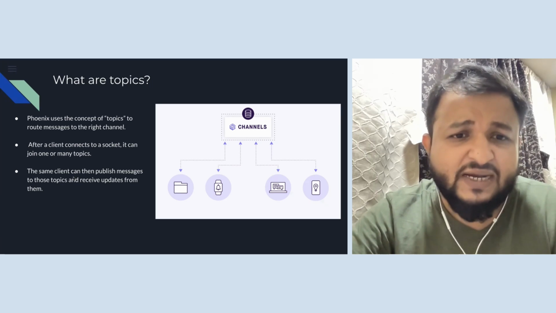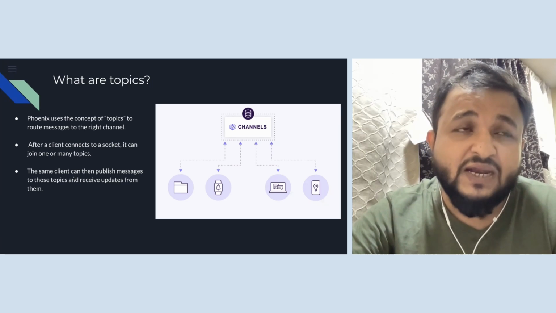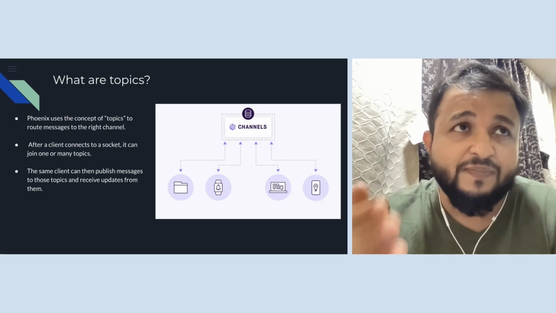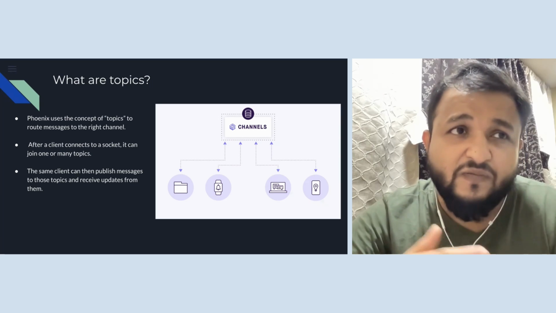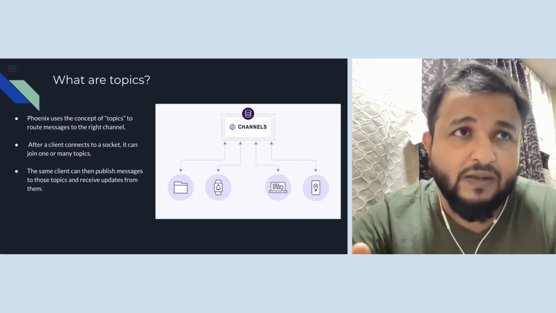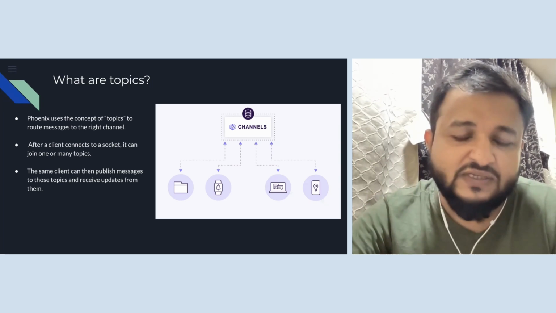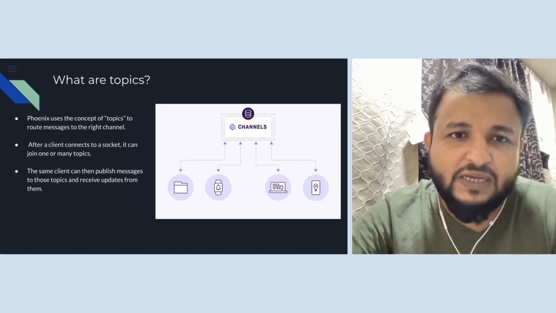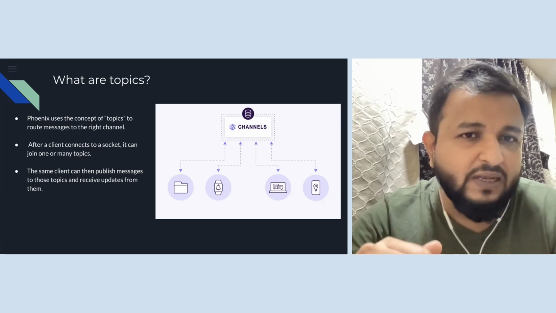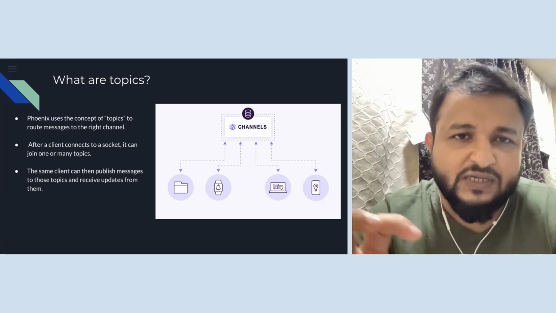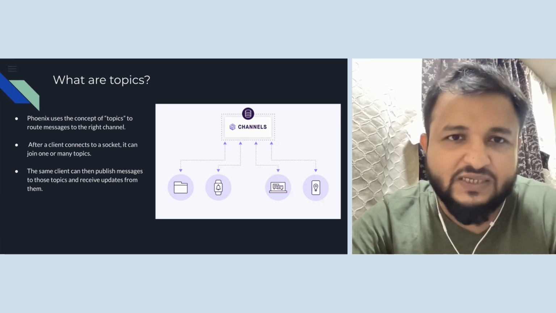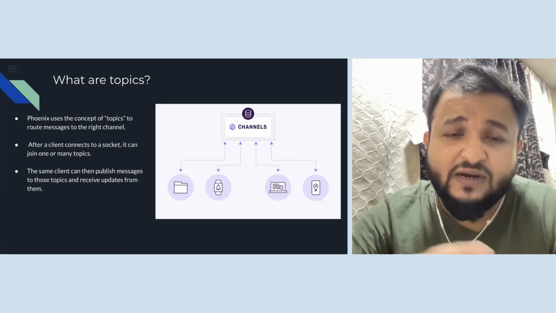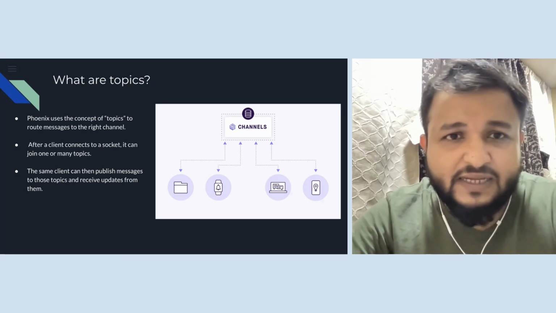Also, the same client can publish to multiple topics. In a simple analogy, the same user can belong to multiple groups. Say I'm a user, I can be in group one as well as in group two, so I can be subscribed to multiple groups as well. Topic is something which, instead of mixing all those messages, helps in segregating the messages and routing them to their perfect destination.